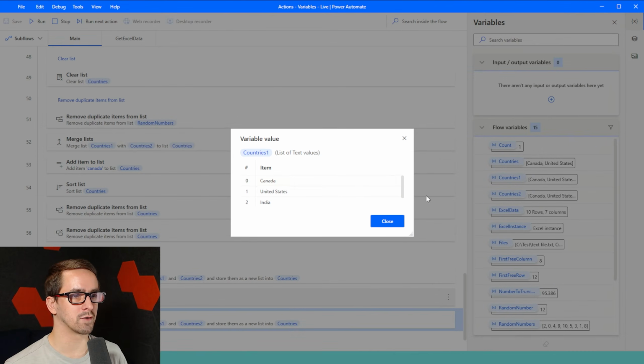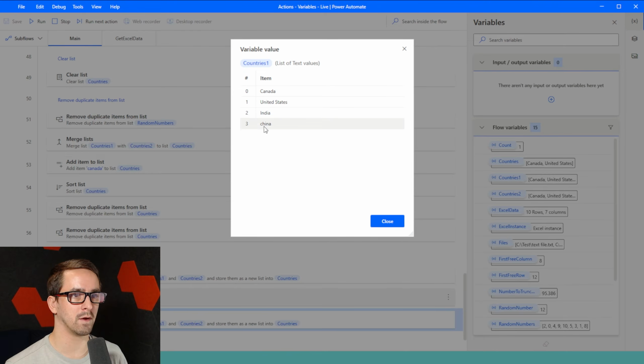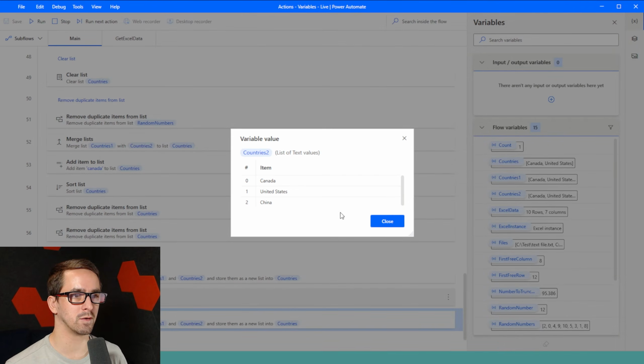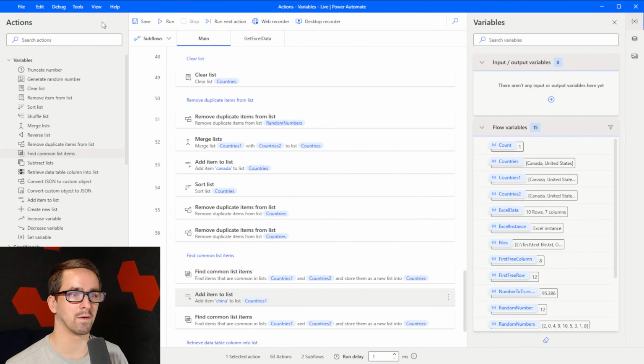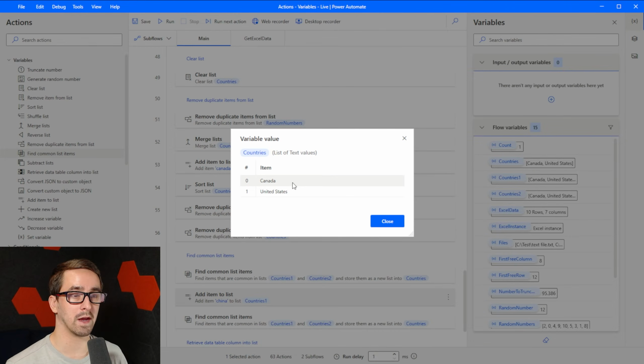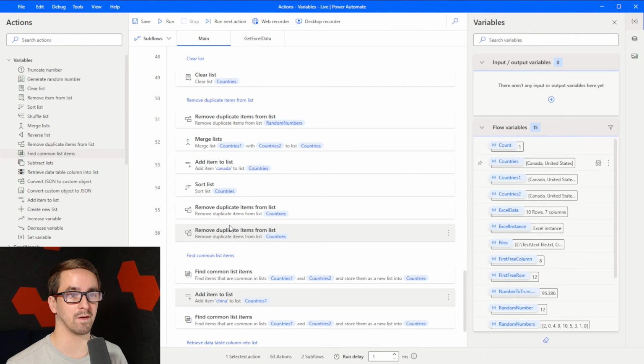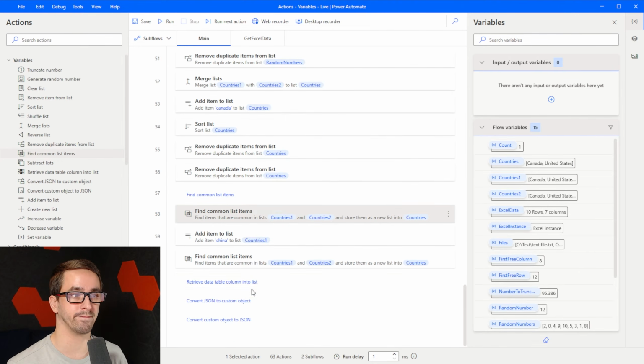All right, so let's look at countries 1. It has China, lowercase c. Countries 2 has China with an uppercase C. Let's run over this and see what comes out. Okay, so it's definitely case sensitive. It did not put China into the output because it considers lowercase c and uppercase C to be completely different. It seems like if remove duplicate items from list can be case insensitive, then find common items in list should also be able to do that. That could be an improvement.